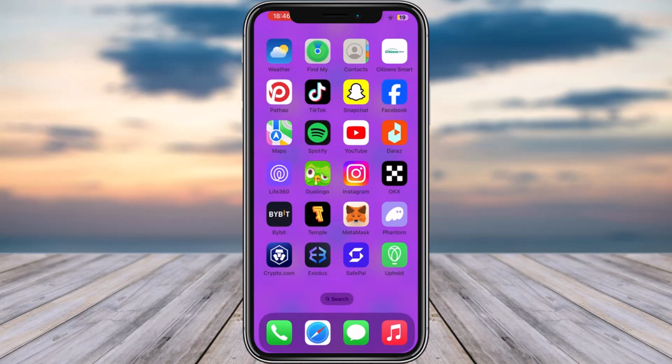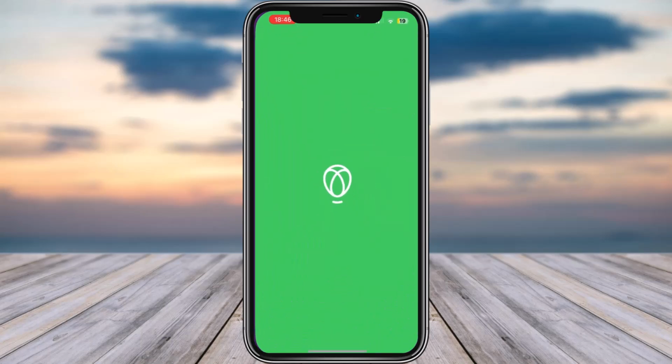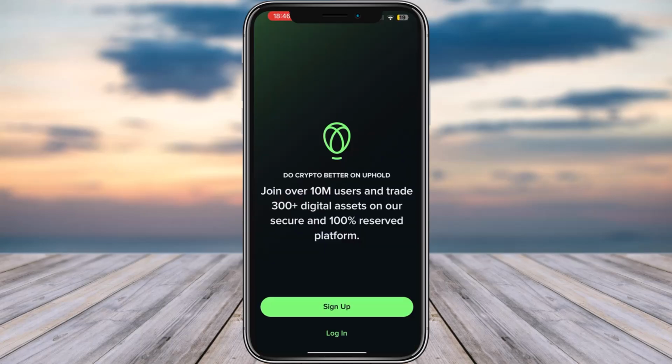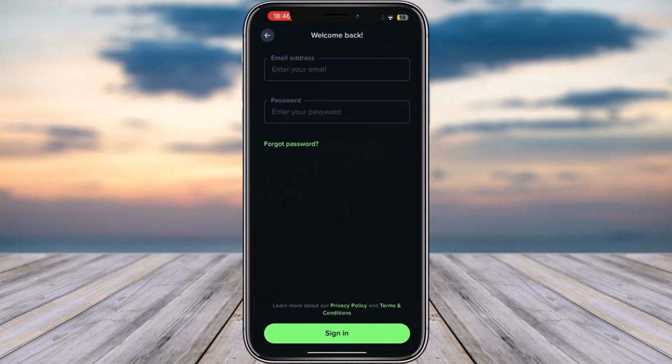Let's get started. For that, simply go ahead, open up your Uphold app on your mobile phone, and right afterward this kind of interface is going to pop up. Now you can tap on this option of login at the bottom. Enter your email address that you created your account with, enter your password that you added for verification and security purposes, and tap on sign in. You will be able to sign in right away.